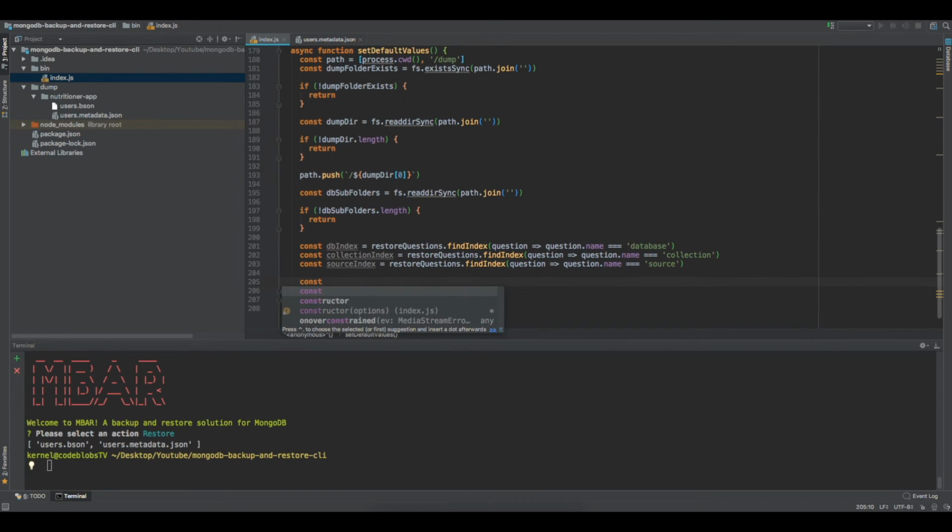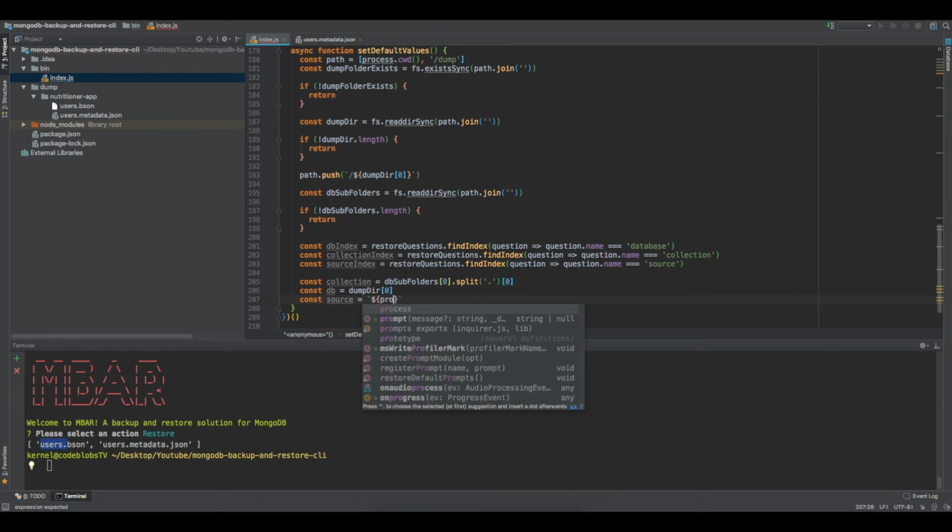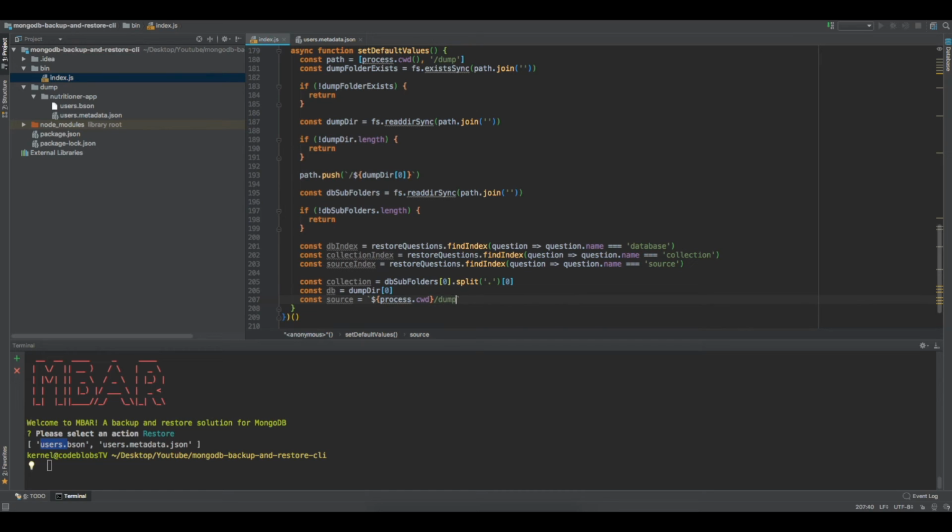Right, now the collection is the first argument in the DB subfolders array, and we want to split at the dot, where there's a dot, and get the left part. So we split the string and we get the users. Okay. The database is the dump dir array, and we get the first argument, which, if you recall, has the nutritioner up. And the source is the current working directory, dump, the name of the database, slash the name of the collection dot JSON.